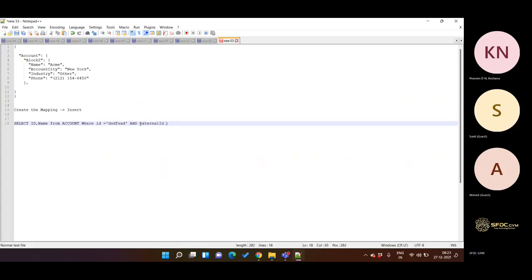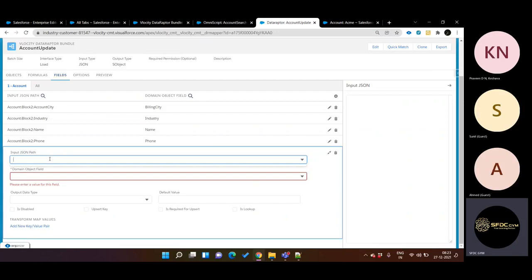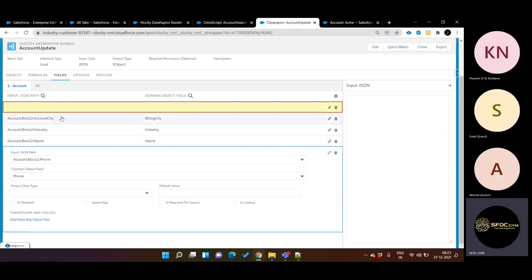External ID is equal to this. Whatever value you provide, it will run a query behind that, return the data, and do the DML for that data. In a similar way, we first need to configure the ID, so for that we need to do this.